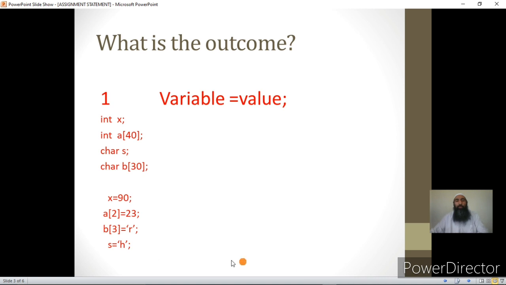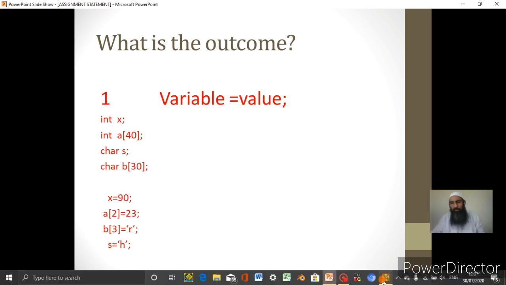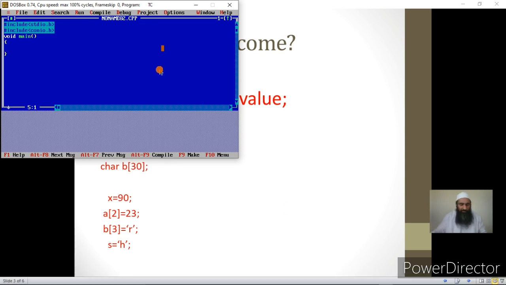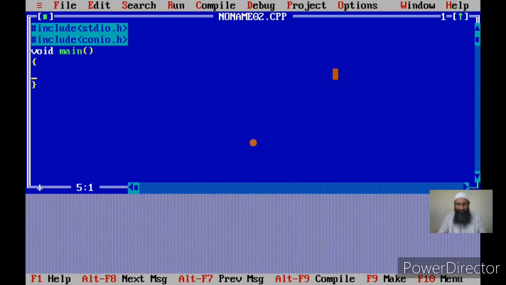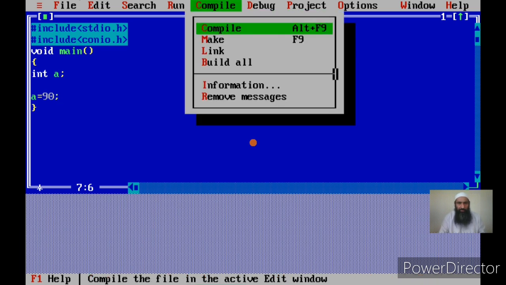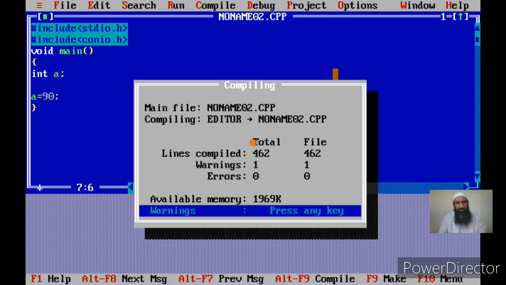Let me show you practically also, and let us see if errors are there or not. That way it will be clearer to you. Suppose I declare integer variable a. Now I can say a equal to 90. So this is one form of the assignment statement, and let me see on compilation what happens. It compiles and there is no problem.